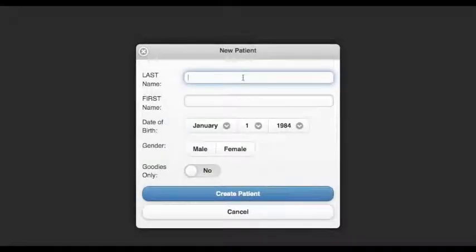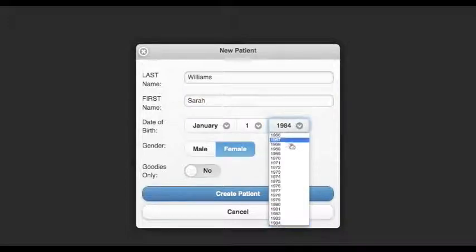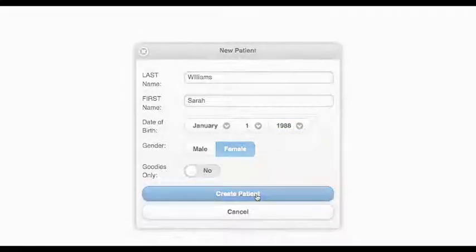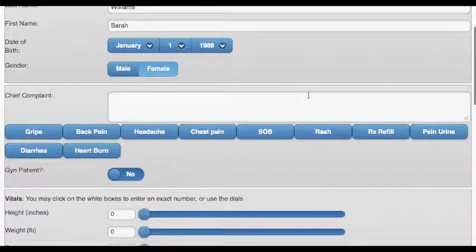In this case, we'll enter Sarah Williams, who is a female, born in 1988. We also have the ability to mark that the patient is just there for goodies, or what we call hygiene products, such as vitamins, toothbrushes, toothpaste, etc. In this case, we're not going to mark that because she needs to see a medical team. And she is here because she has grippe.